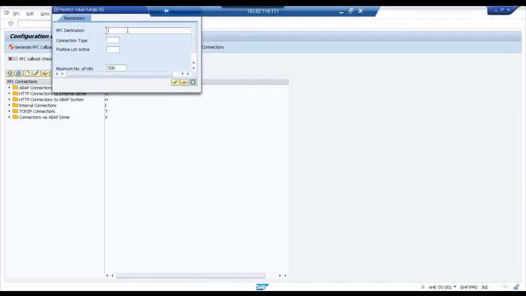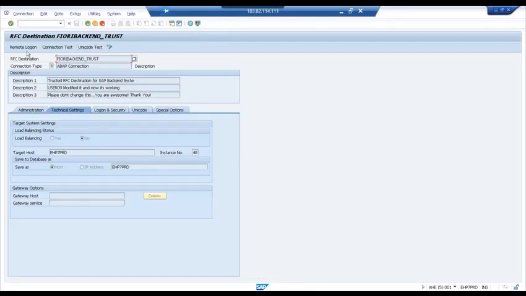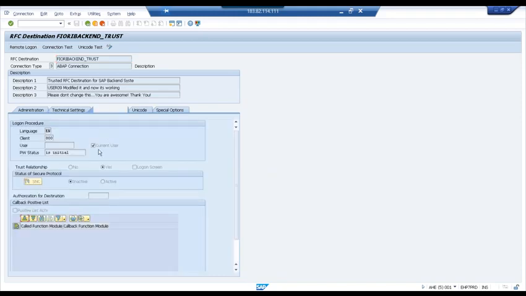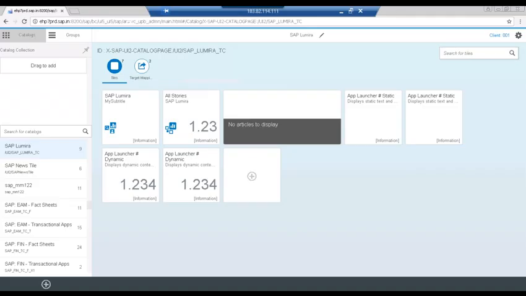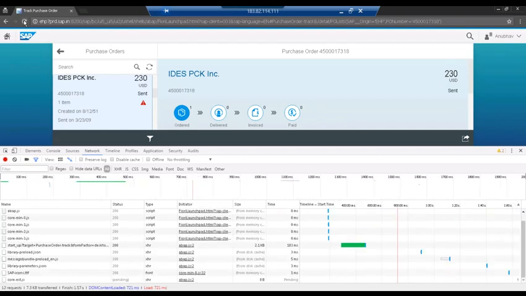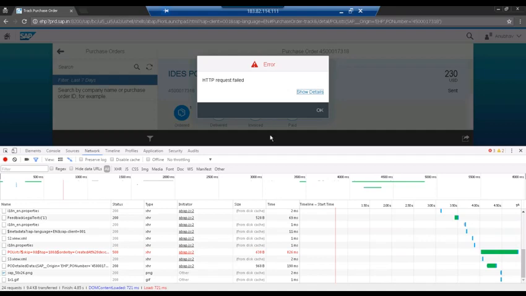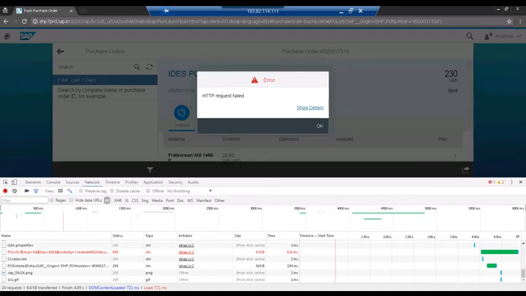So basically I wanted to see really if it is connecting as user Anubhav to the backend or not. So I just go back to the RFC connection again. Go to logon security. You can see its current user is already marked. Let me make it no. Save this. Is it really using this? I refresh. Yes, you can see now, when you don't mark trusted relationship, you got an error.